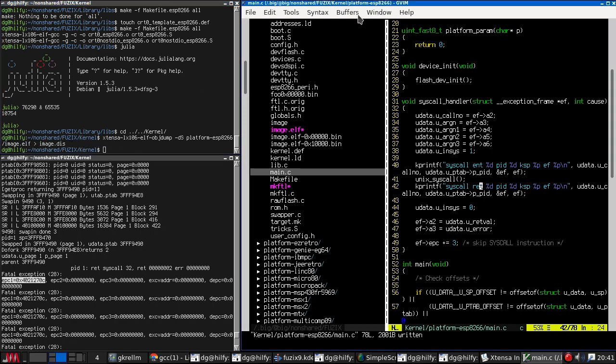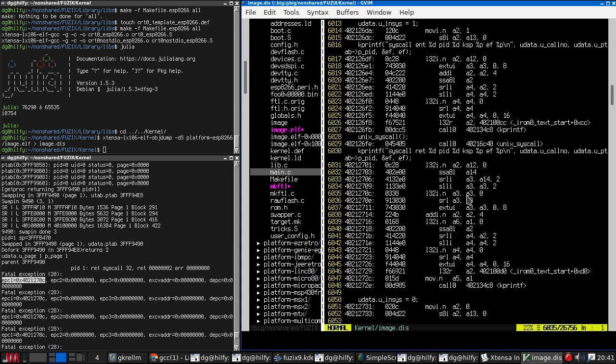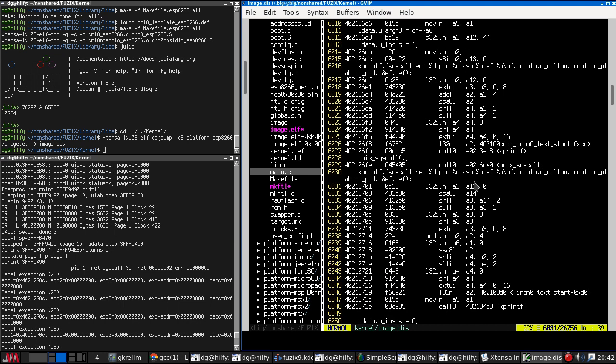Let's disassemble that and image this, 4021270C. So this is the entire call to printf. It has A12 is, it's got to be, wait.